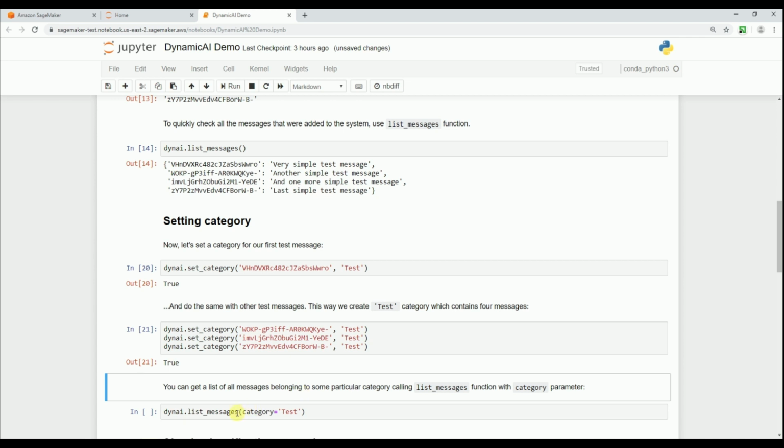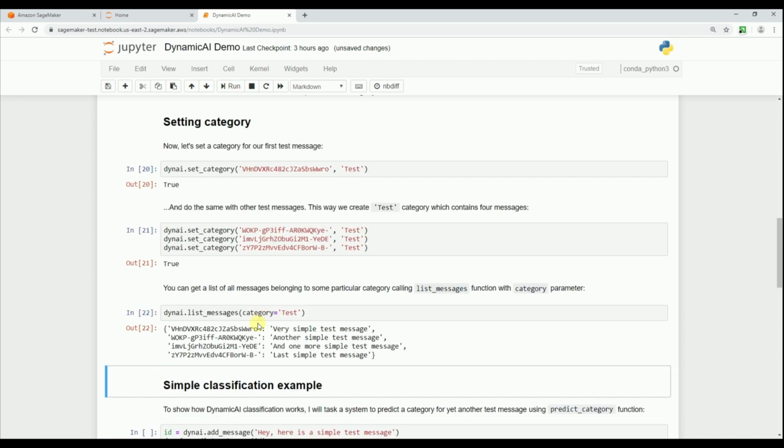Now, using addMessage and setCategory functions, we created a very simple dataset. Only one category with 4 messages. But DynamicAI system can work even with such a small dataset. Now I will show you a simple classification example.